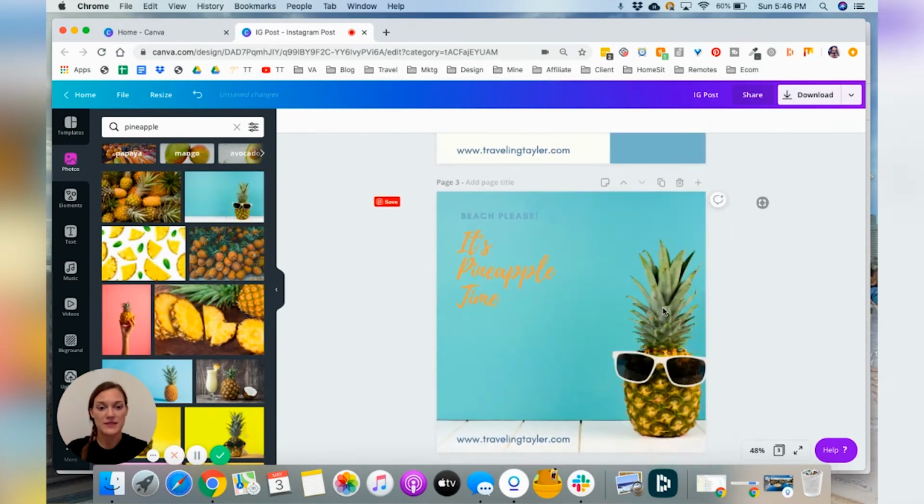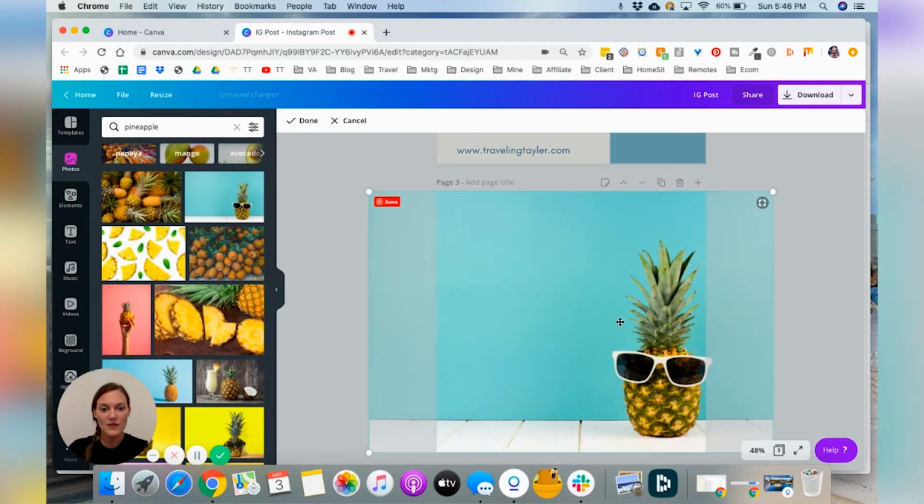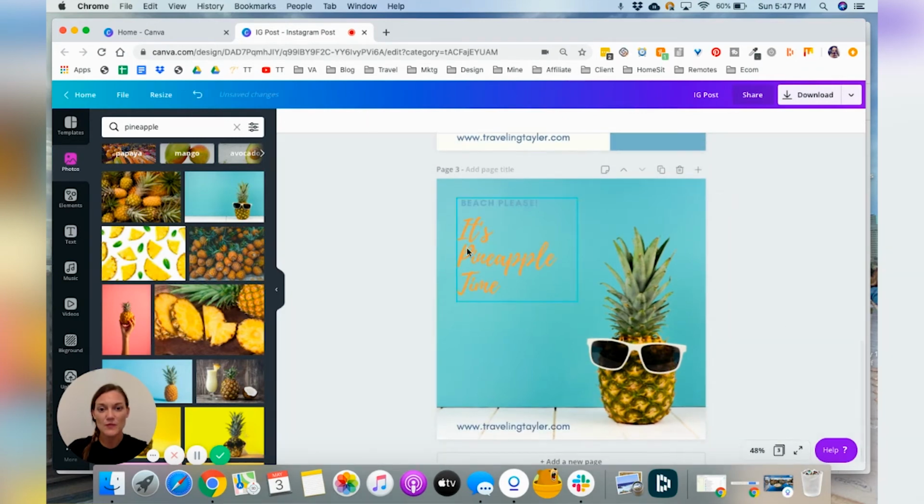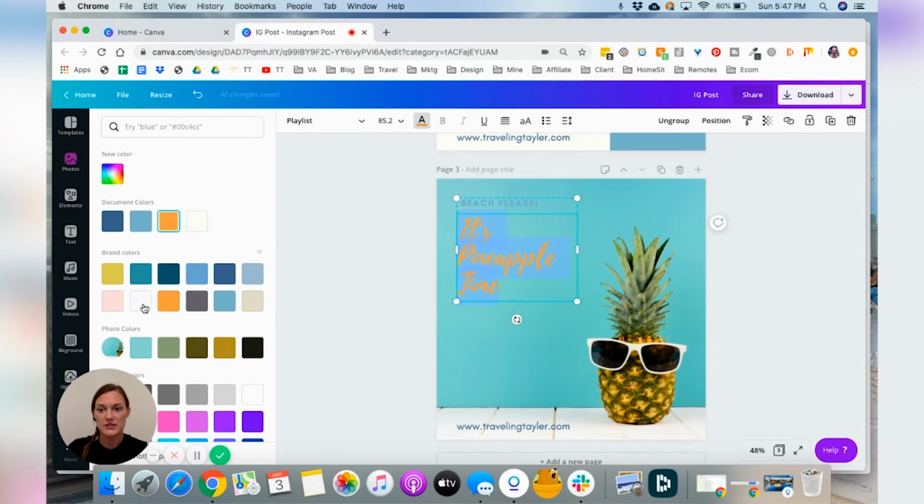So I'm going to go ahead and delete this as well. I'm going to move Mr. Pineapple over a little bit. You can see the edges of the image right here, so you know what's going to be visible and what isn't. And you can't read this orange here, so I'm going to change it to white. I'm going to change that to gray.